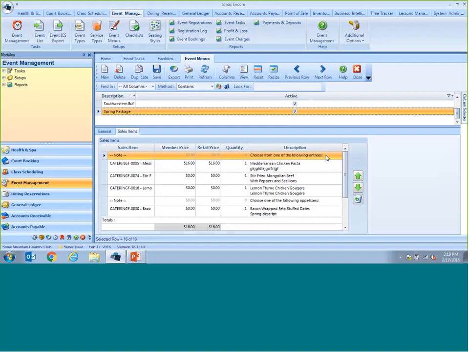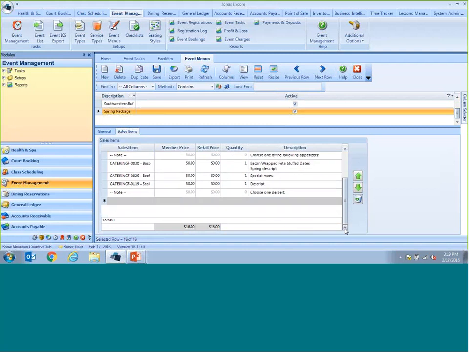So again, here I add a note, which gives me my choose from one of the following entrees. Then I have my entrees, choose one of the following appetizers, and I have my appetizers. And then I would pull choice of one dessert, and you would continue in this process.